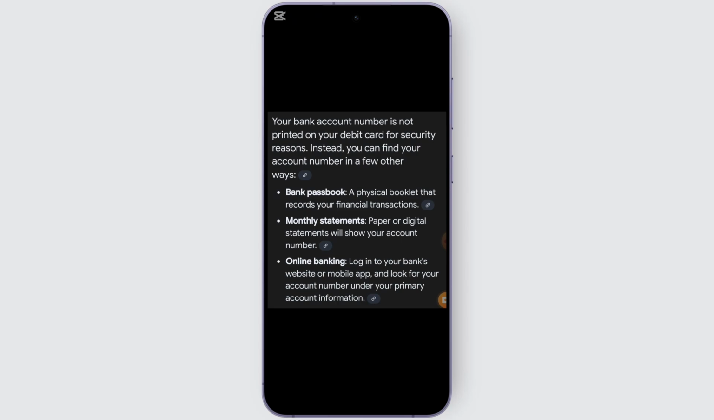Otherwise, you may just look up your monthly statements as well, as paper or digital statements will show your account number. And the other option is online banking. Online banking is one of the easiest ways of finding your account number.